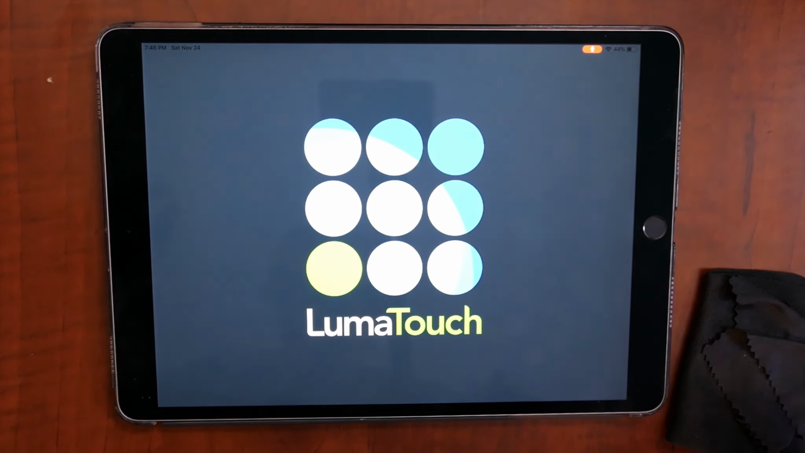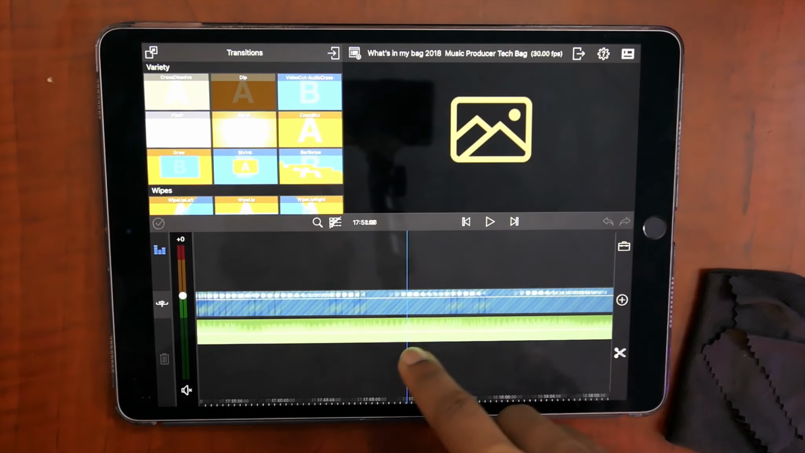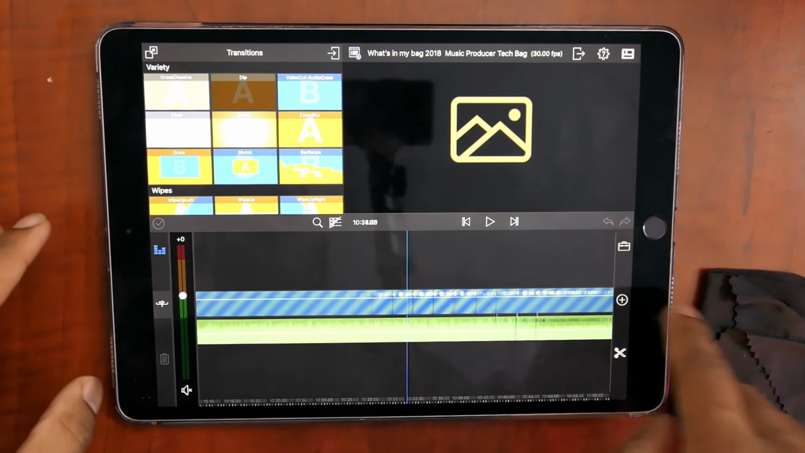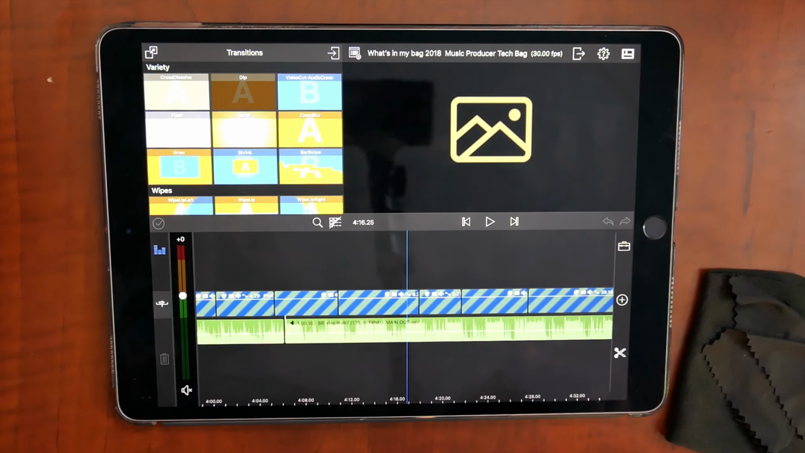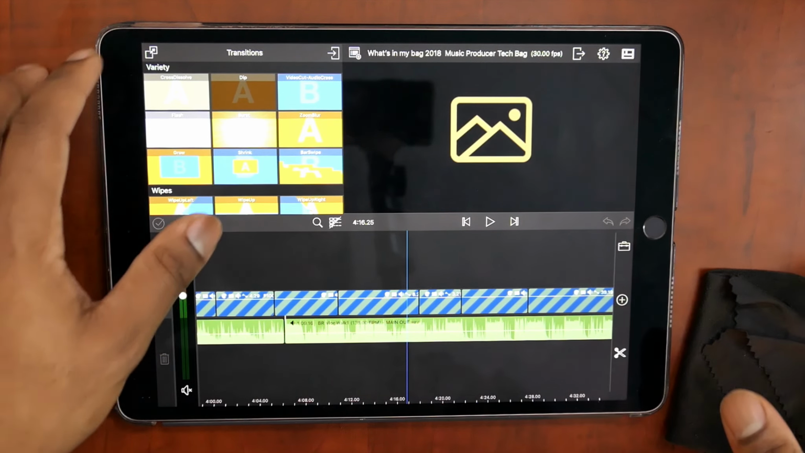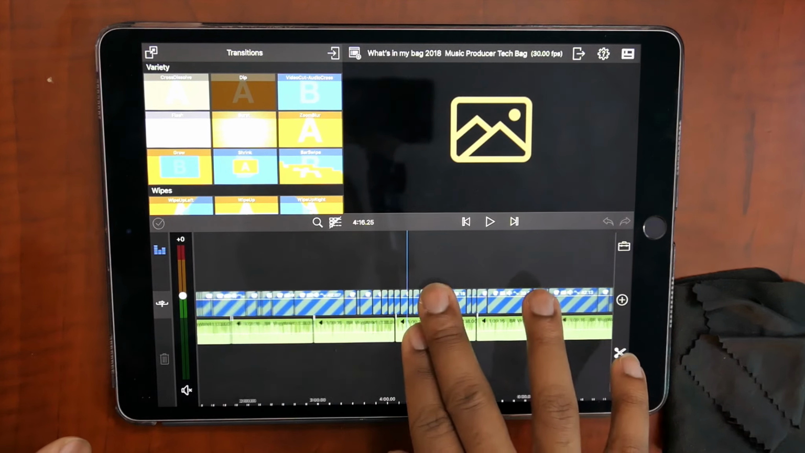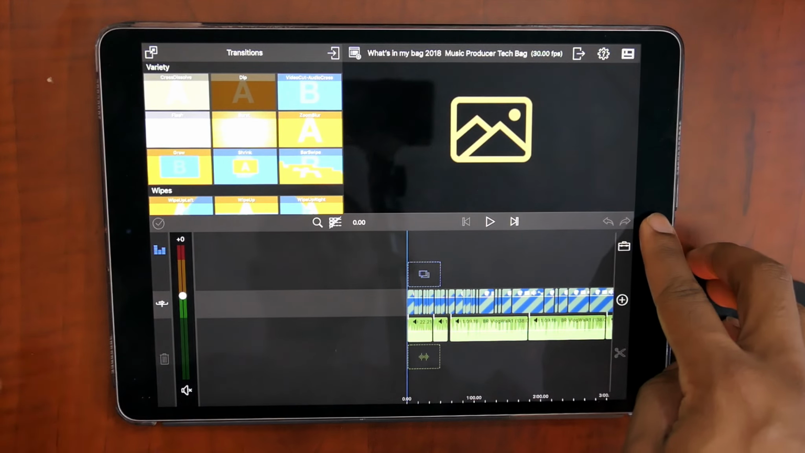And then I have LumaFusion by LumaTouch. This is what I use to edit all of my videos. This is like Final Cut Pro, but for iOS, for the iPad or your iPhone. It's a pretty dope app for editing video and exporting to YouTube.